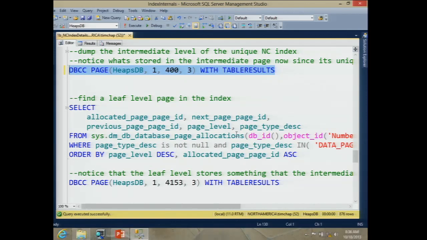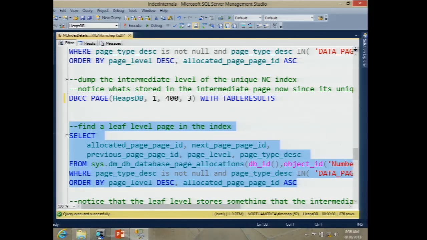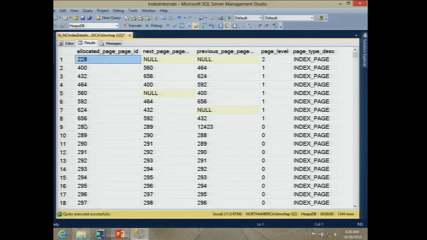Okay, so let's find a leaf level page. We're going to do leaf level, just to show you that in the leaf level. We'll look at page 288.